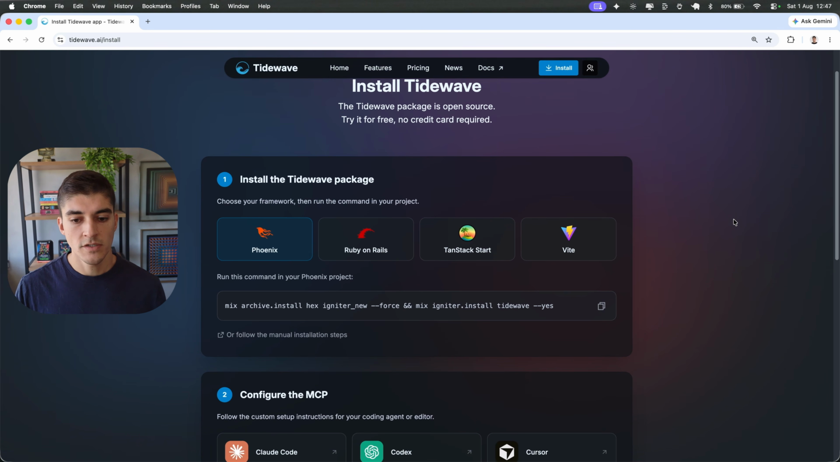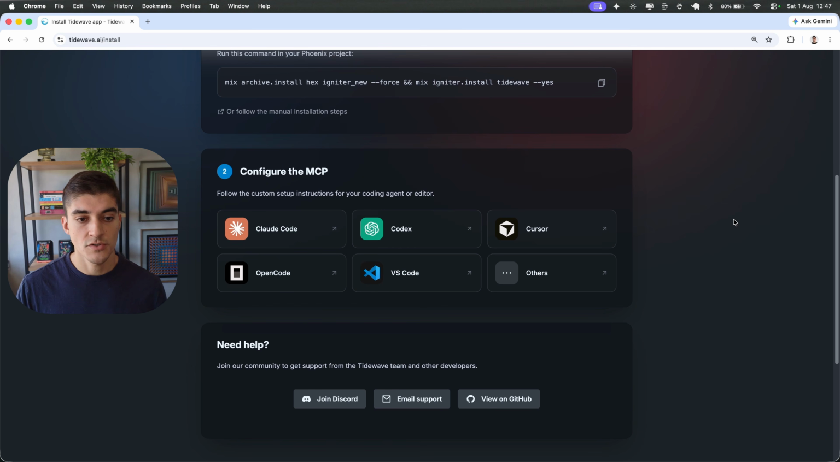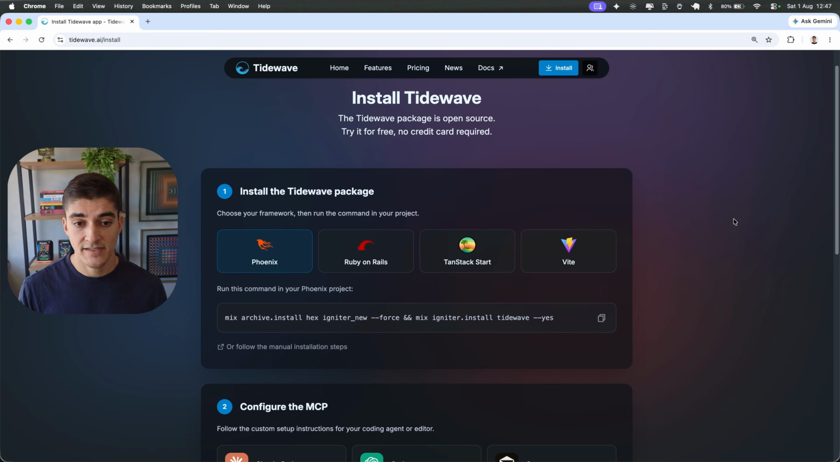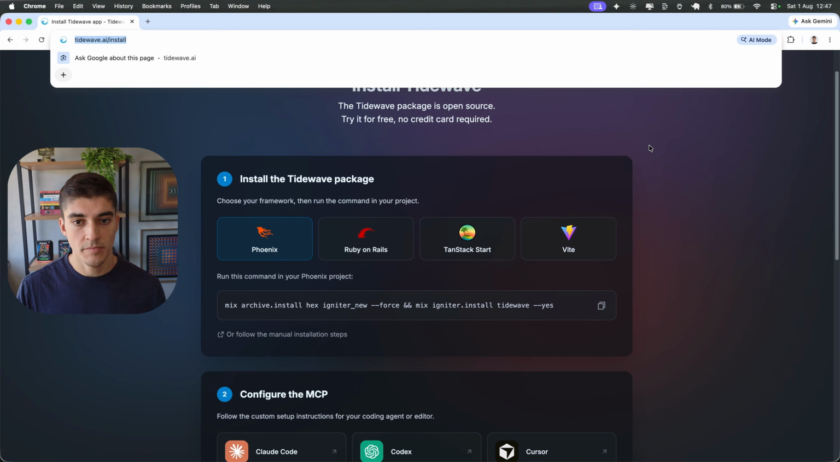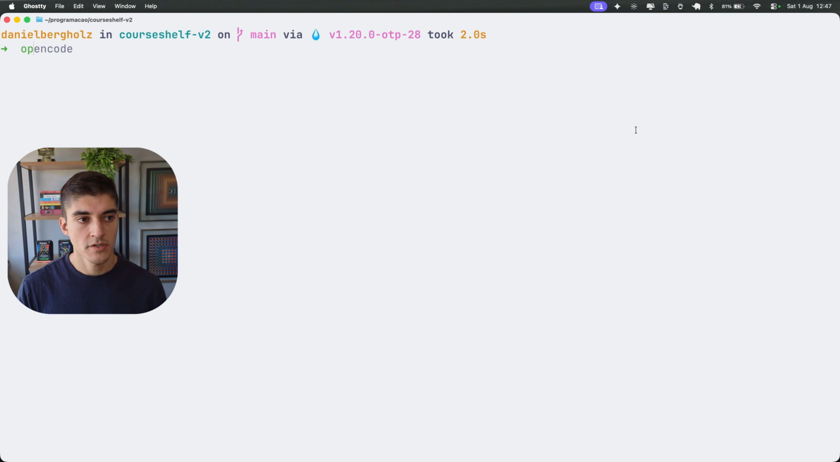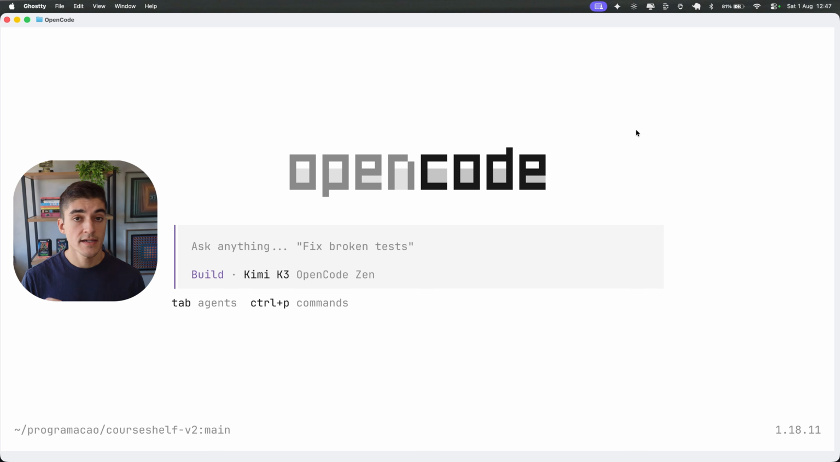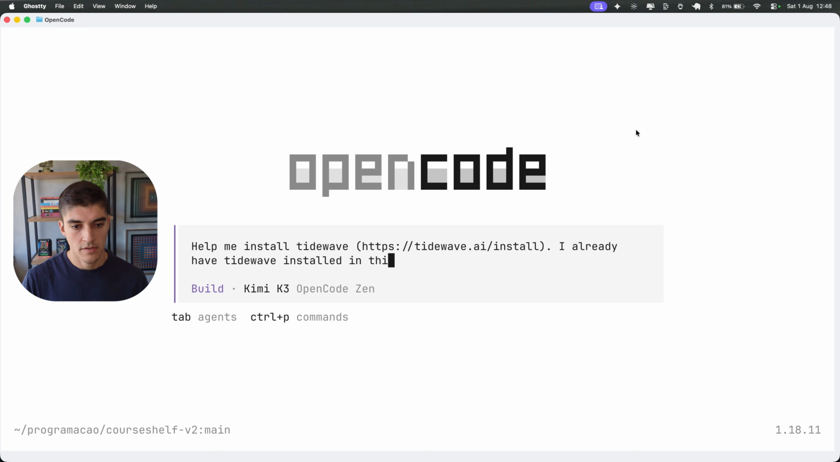You need to run one command, and once that's done, you need to configure the Tidewave MCP on your AI agent. Now, a secret trick that I like to do is instead of simply running these commands, I am going to copy this URL, go to my terminal, and open up OpenCode. Inside this project of mine, I already have Tidewave installed. So I'm going to write, help me install Tidewave. I'm going to paste the URL here. I already have Tidewave installed in this repo, so we probably need to update it.